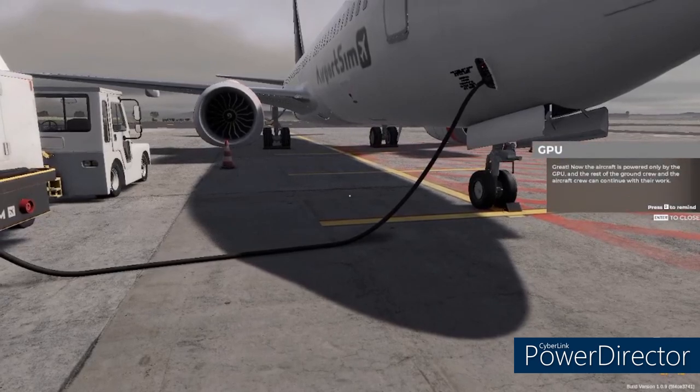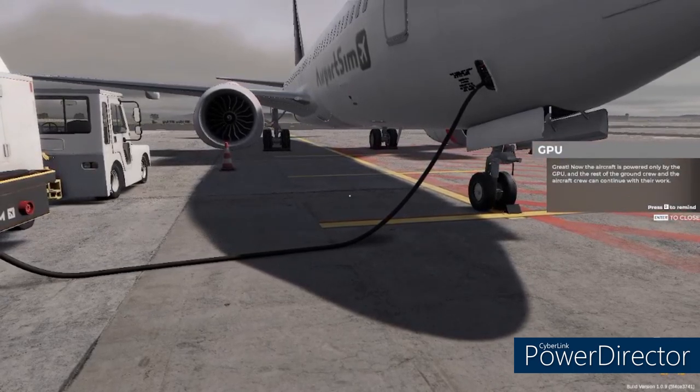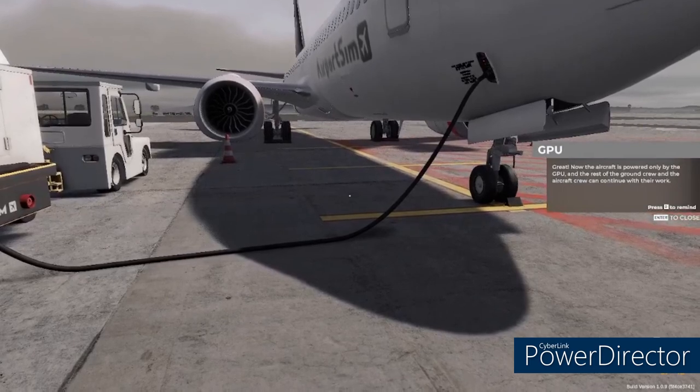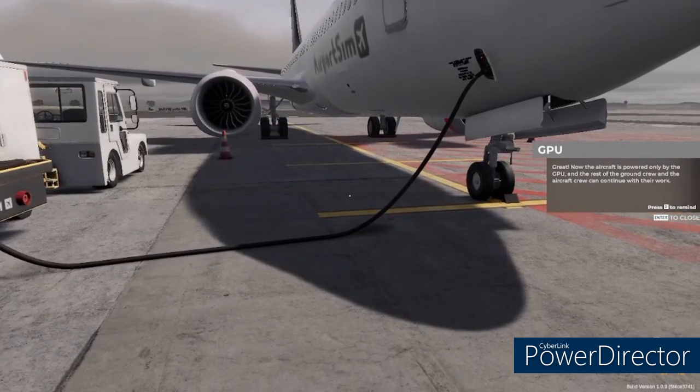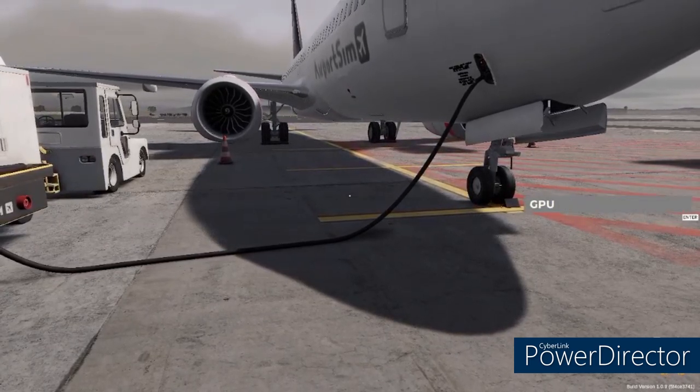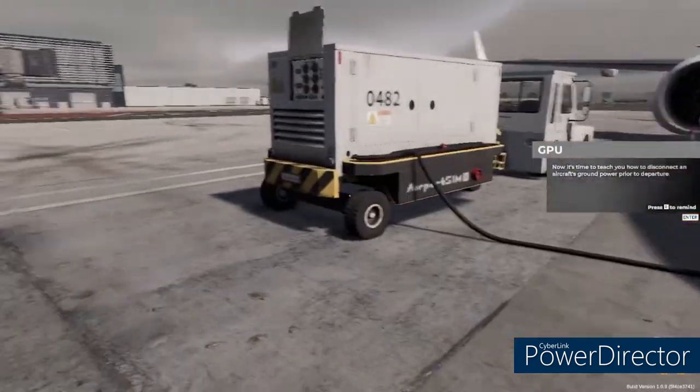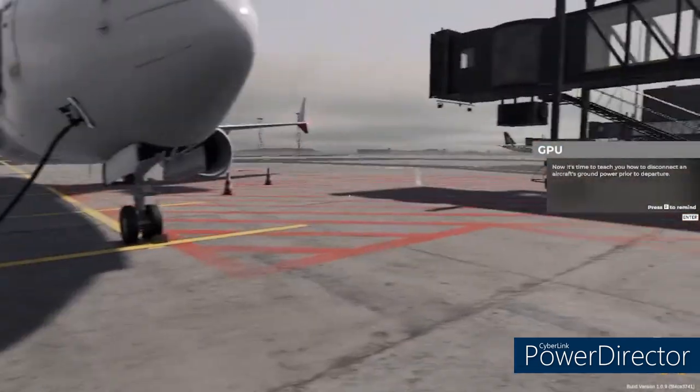Great. Now the aircraft is powered only by the GPU, and the rest of the ground crew and the aircraft crew can continue with their work. Parfait. Now it's time to teach you how to disconnect an aircraft's ground power prior to departure.